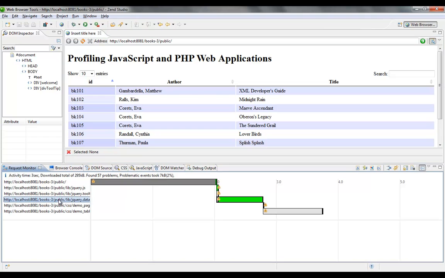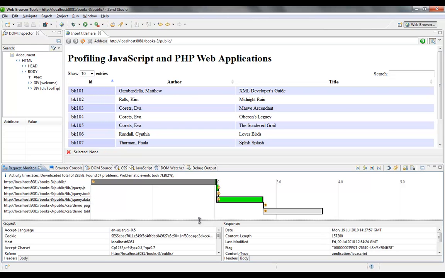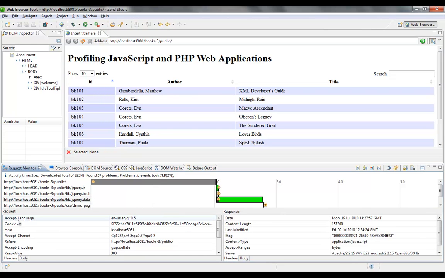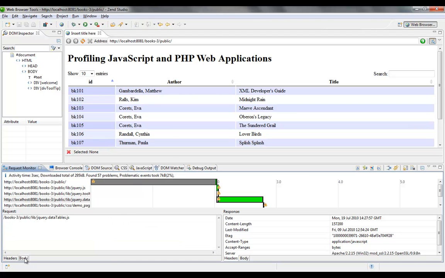I can double click on each request and see the request parameters, the headers, the body, the response headers, and the response body.